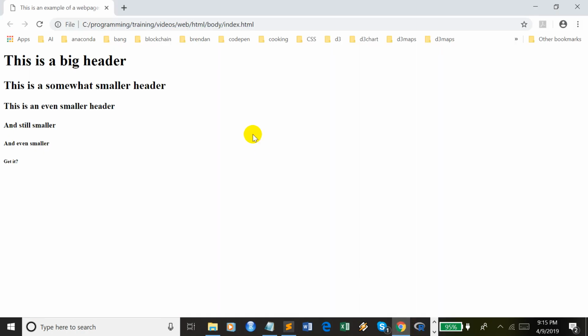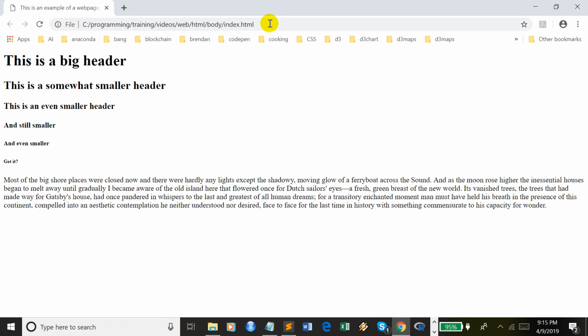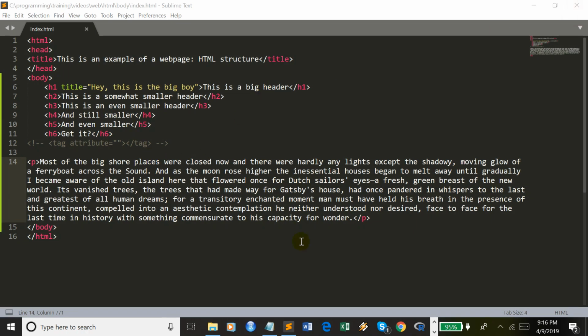We have, famous, you can see the paragraph: "and most of the big shore places were closed now, and there was hardly a light except the shadowy, moving glow of a ferryboat across the Sound. And as the moon rose higher, the inessential houses began to melt away until gradually I became aware of the old island here that flowered once for Dutch sailors' eyes. For a transitory enchanted moment man must have held his breath in the presence of this continent, compelled into an aesthetic contemplation he neither understood nor desired, face to face for the last time in history with something commensurate to his capacity for wonder." F. Scott Fitzgerald wrote that because they didn't have web development in his time, so he didn't realize it wasn't the last time mankind was going to be face to face with something commensurate to his ability to wonder. All right, I'll shut up now.